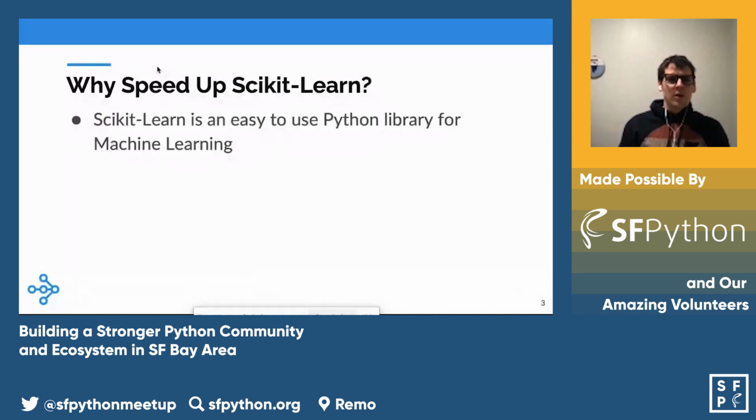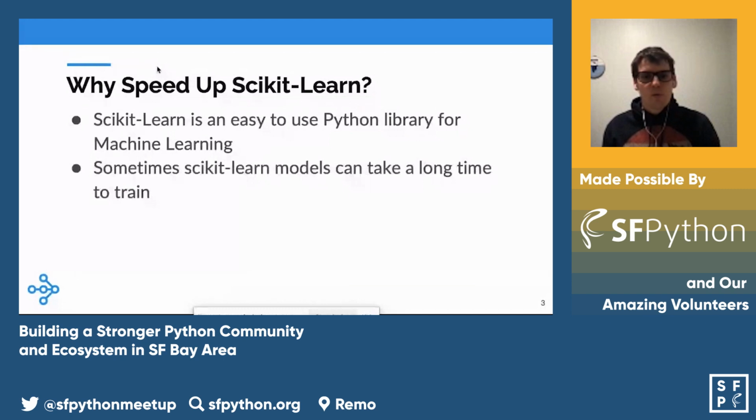So as far as why you'd want to actually speed up scikit-learn, there's a lot of different reasons. Primarily, I'll just introduce scikit-learn, it's a really easy to use Python library for machine learning. However, the real problem is that sometimes models can take a long time to train.